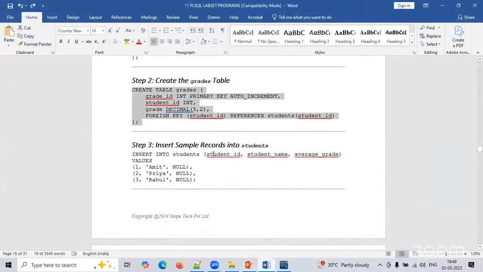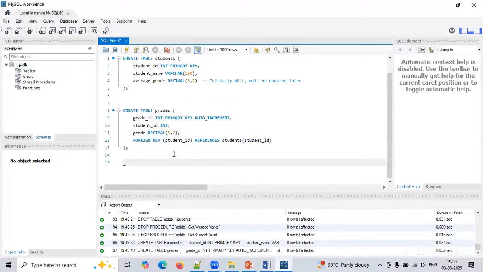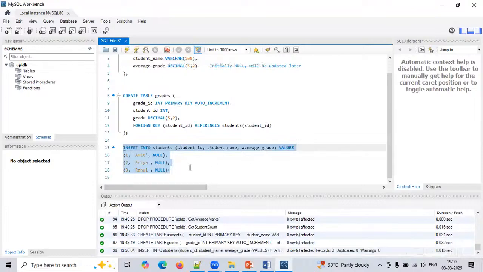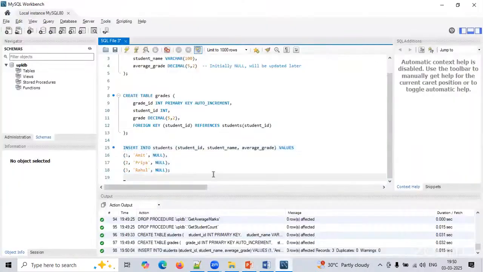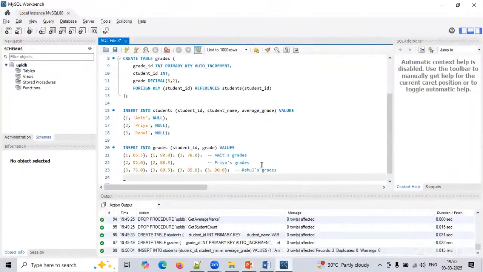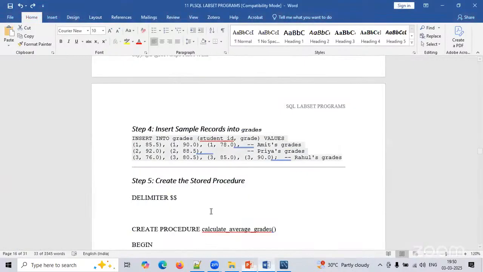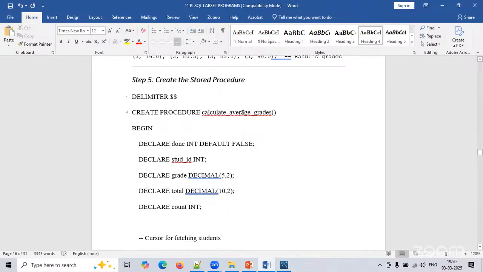So just to show the use case, now I am inserting the average. I have not computed it. Marks I have not computed. Insert student, average grade is null here. So insert grades for the grade table. Okay. Done. Then we can create a procedure to compute the average grades A, B, C.